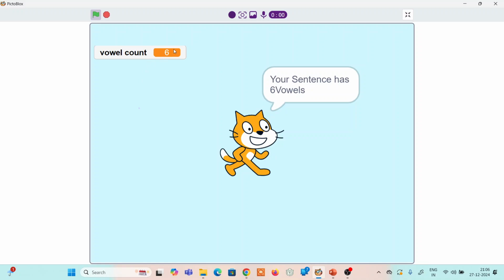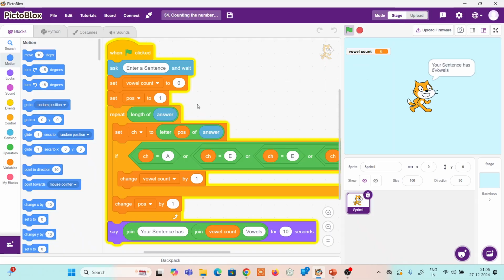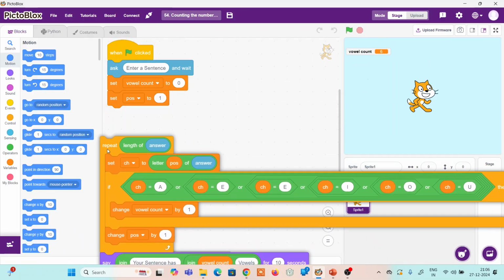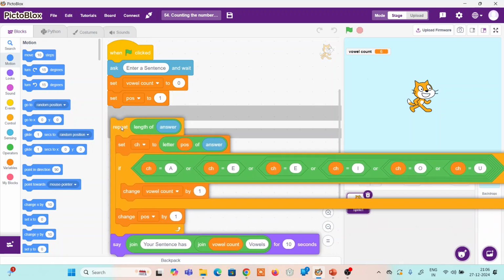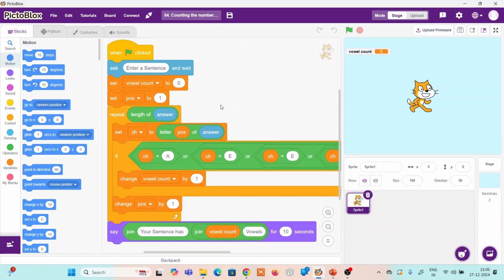So what is the logic behind this? Like how is it calculating the vowels? We need to understand this part, this repeat block that we have used. This is the main concept. I'll make it easy for you.